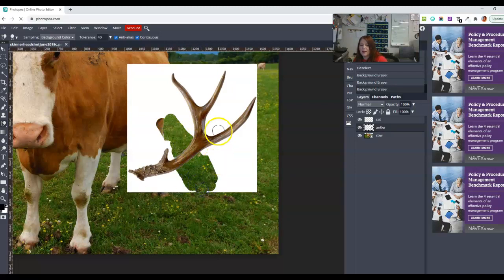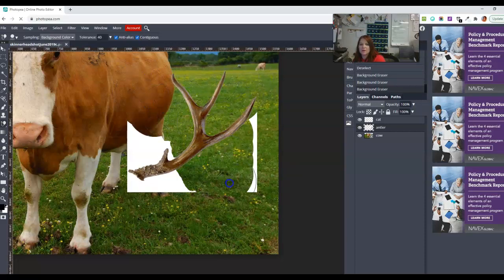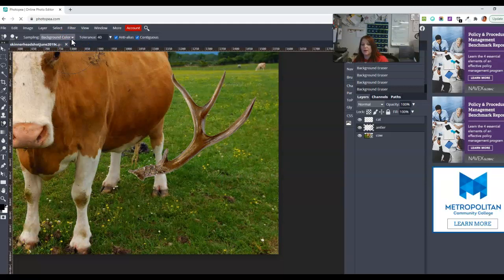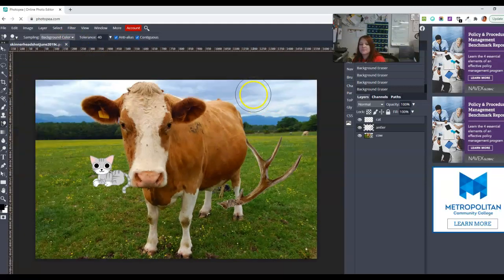Now, but if I have white in the middle of these antlers, then I'm going to lose the white that's in the antlers. But right now, I'm just taking a big old brush and brushing over this whole thing and hoping there's no white areas. So, see, that's not too bad. If you set it to background color and then click on your background, that's not too bad either. So, there's your options for using the eraser as best you can in Photopea.